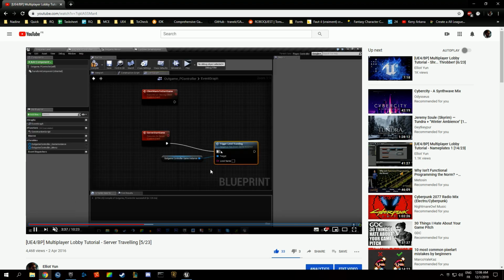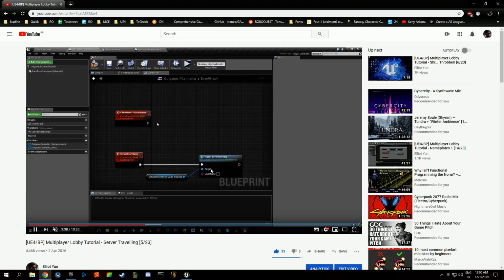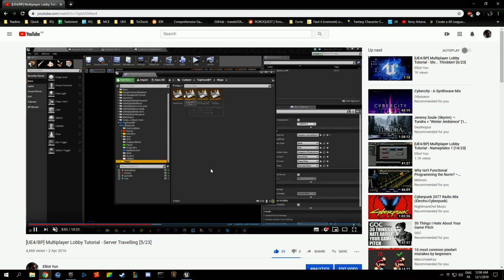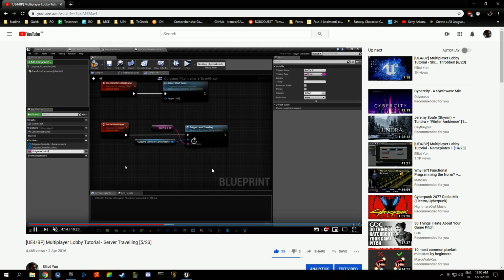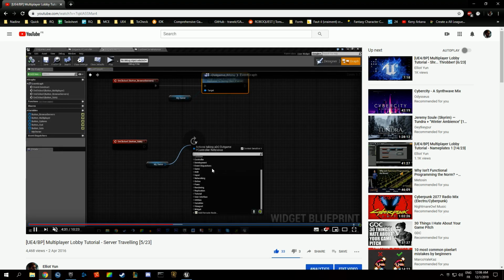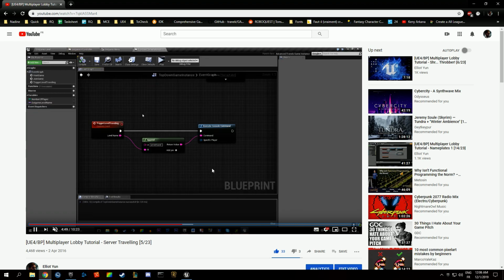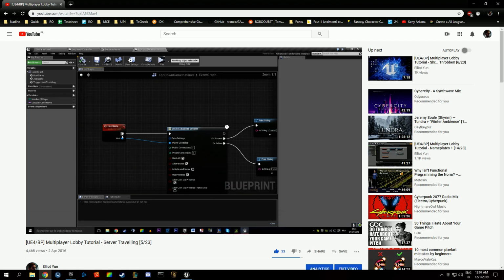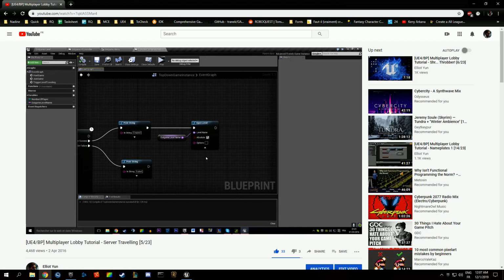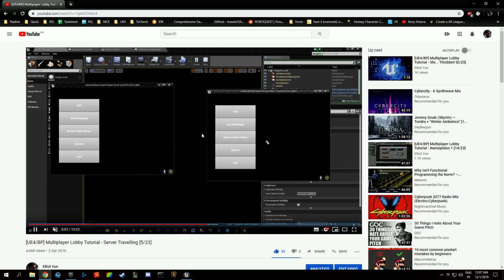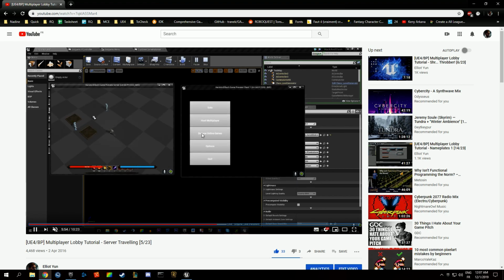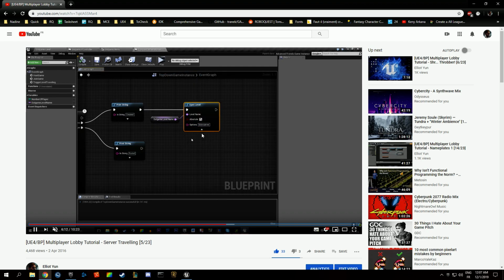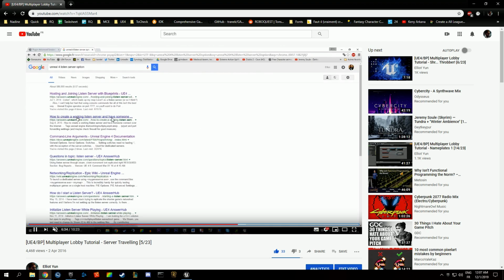So yeah, the client can also ask to level travel, I guess. So that's where we want to go, yeah. Trigger level traveling. So yeah, this should be working. And in here I think I just say listen, yeah, listen server. So it's not traveling. So yeah, I had the same bug here. I made the same research.